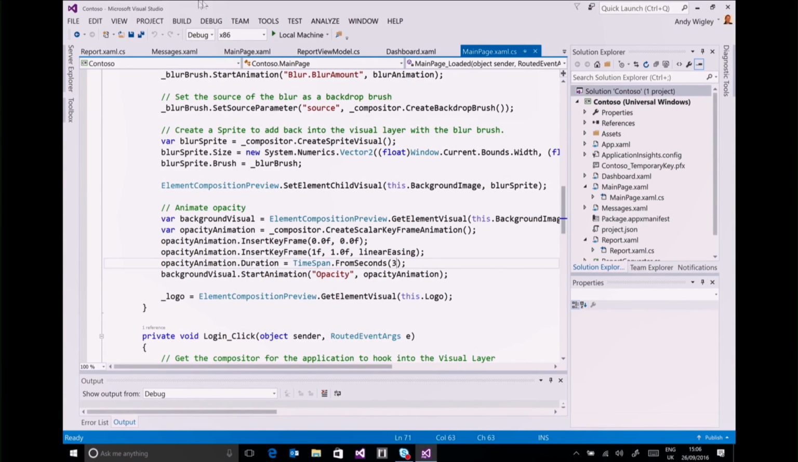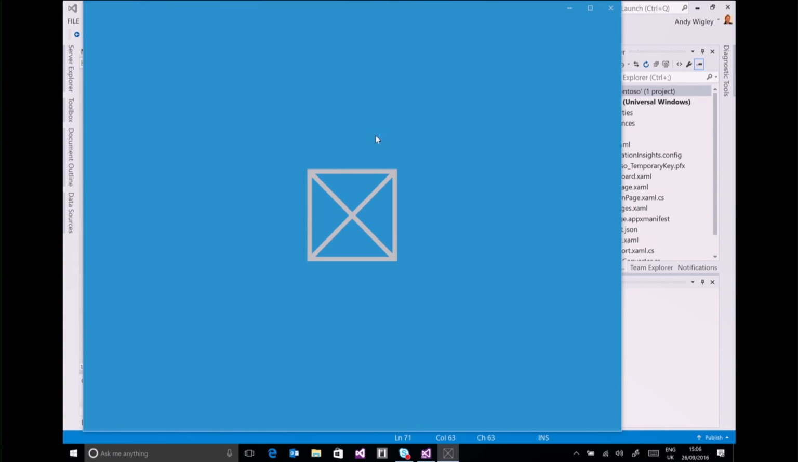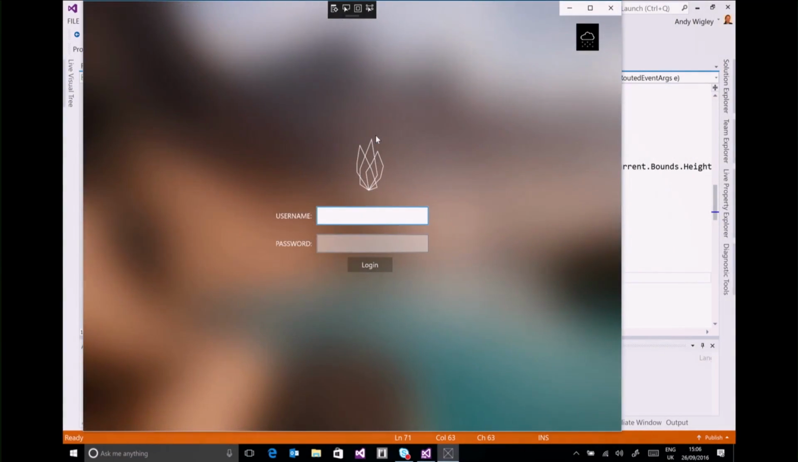So the opacity was starting. The first 3 seconds is the fade in. And then for the whole of the 6 seconds, we've also got the blur. So the fade in, and then the blur carries on for another 3 seconds.